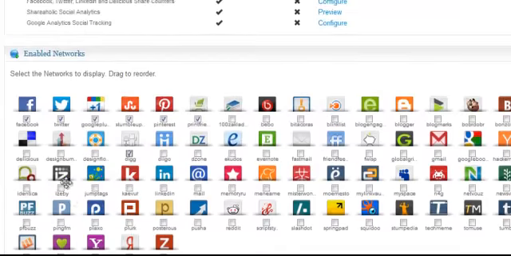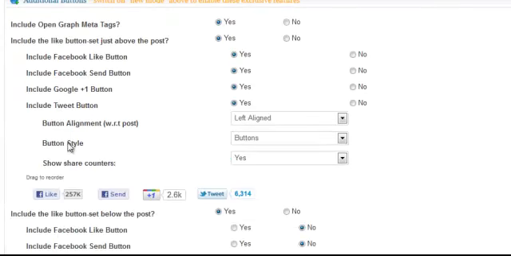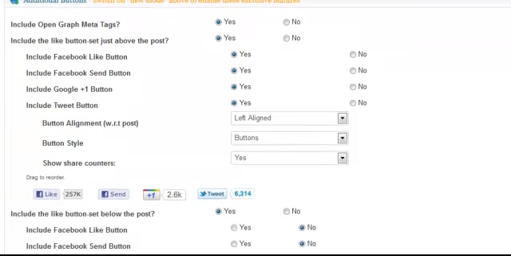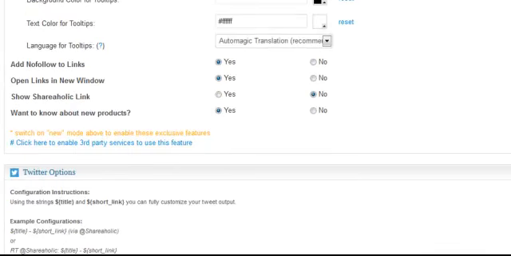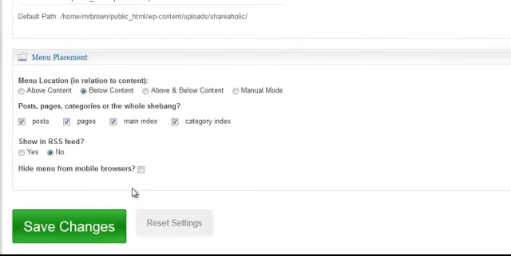Okay, the next thing you need to do is you can play with all these settings, but let's just take it out of the box and see how it looks. You can mess with all this. For instance, if you wanted to show everything below the post, you could do that as well, because it asks if you want to include the like button set below the post. You can put yes, and you can add a Facebook button, a Facebook send button, include a Google Plus button. But let's just take it out of the box and see what it looks like here. Okay, so let's go all the way down to Save Changes.